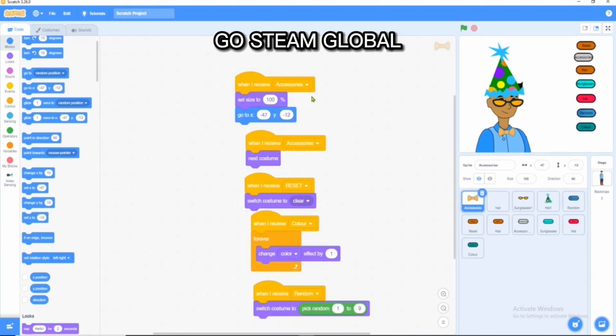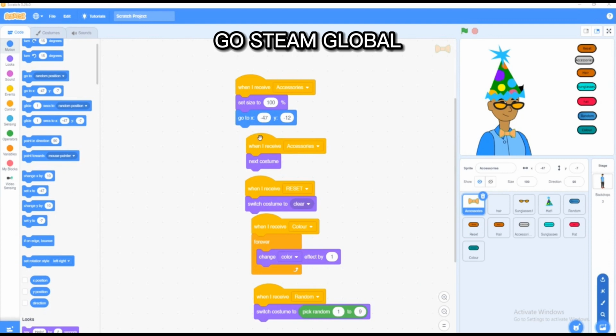You know, say when I receive accessory, when I receive the message from accessory, I will set my size to 100 and move. Now this direction. This go to x: -47 and y: -12. This is the position here. Look at it here. X-axis minus 47, minus 12. This is the position of the particular accessory. Which of the accessories? I think the bow tie. That's the position of this particular accessory. If I remove it from here, you see it's going to change. Now, this is the position of the particular sprite. If it's accessory, this is the position of it.